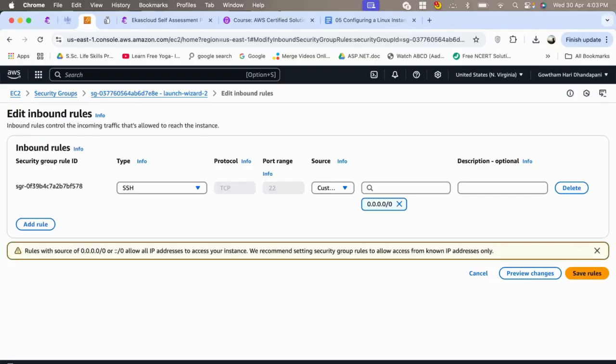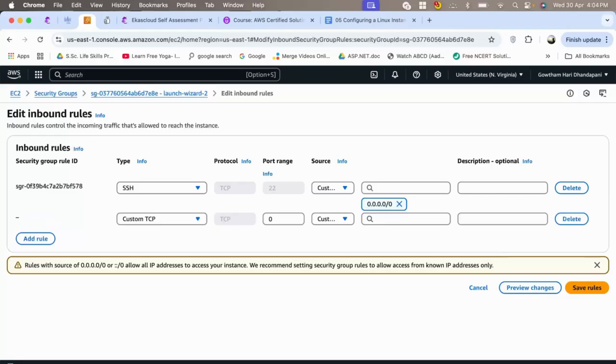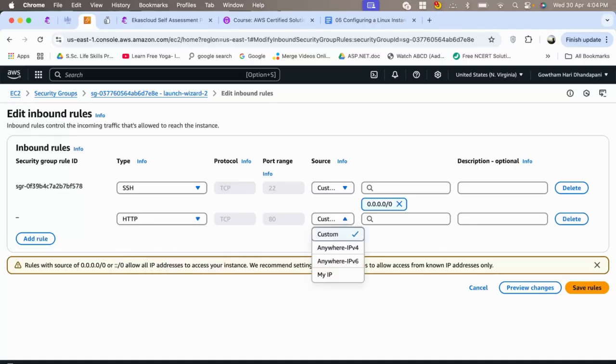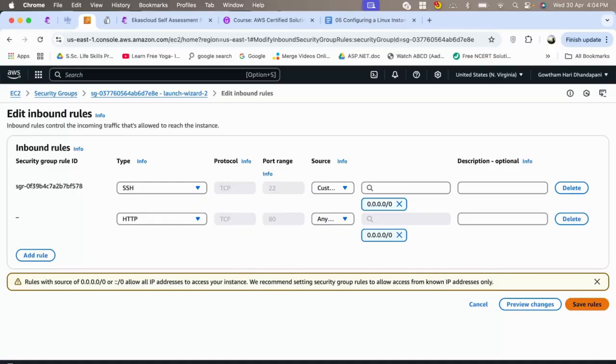I will edit the inbound rules. As you can see, the most important rule here is the SSH rule. As the RDP rule was for the Windows, SSH is a very important rule for Linux instances. And as I'm launching a web server, I would also add rule and I will include HTTP also. And I will save the rules.